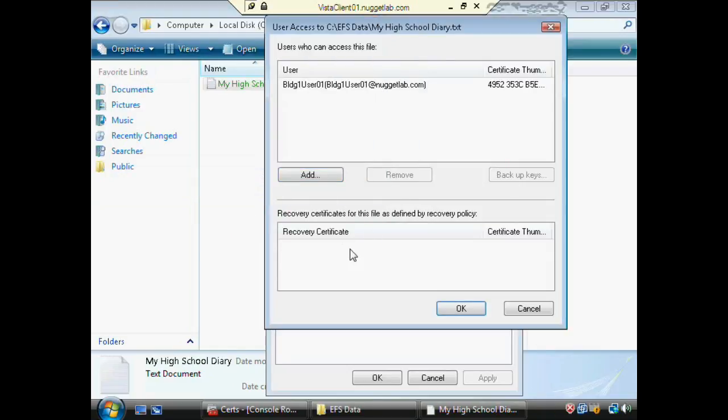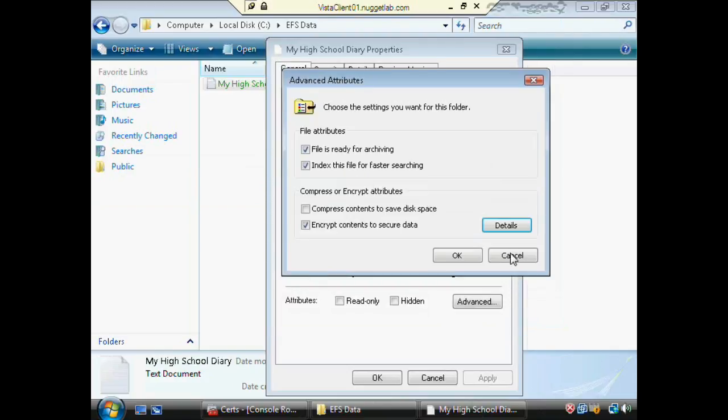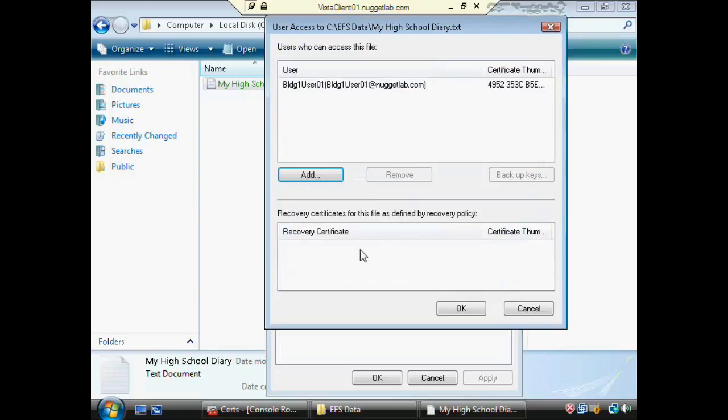Now here's a big problem. Down here it says recovery certificates for this file as defined by recovery policy: None. What this means is, if this particular user's profile gets corrupt, for example, and maybe we have to delete it or reinstall the operating system or something, and maybe we lose their certificate, then this encrypted file will never ever get recovered. This could be permanently encrypted because the certificate is stored in that user profile. So that's something very important to keep in mind, especially because now, if I go back into this again, I don't have any recovery back here.